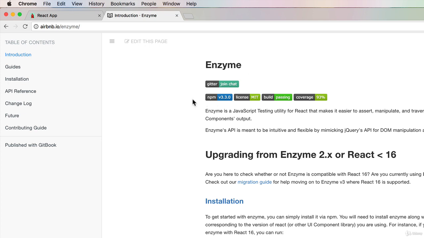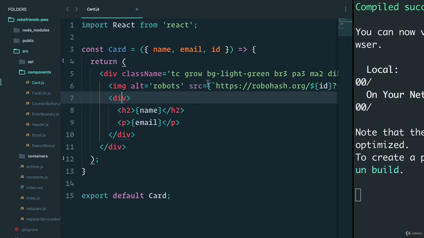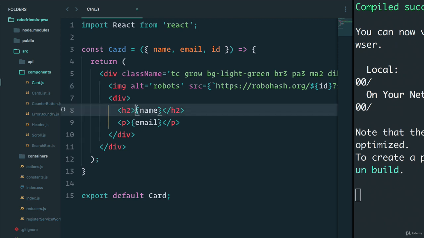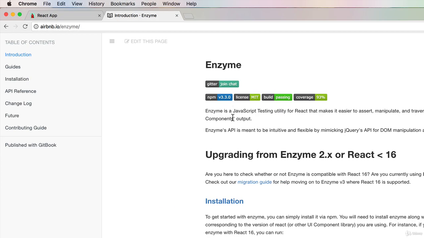And Enzyme is, again, a tool that allows us to say, hey, in our tests, just render this car component, and Enzyme is going to give us a ton of methods for us to test, hey, did the div get rendered? Did the image get rendered? Did the name and email get rendered? So in this video, let's install Enzyme and have a look at what it offers us.